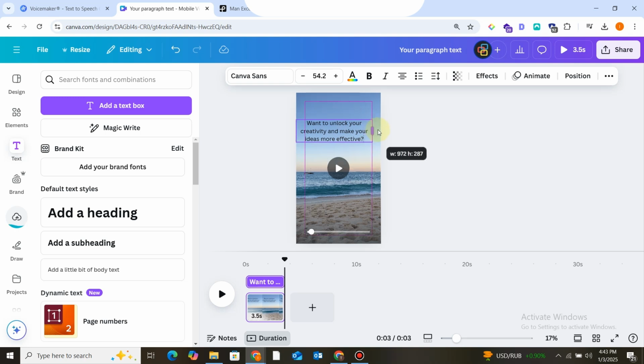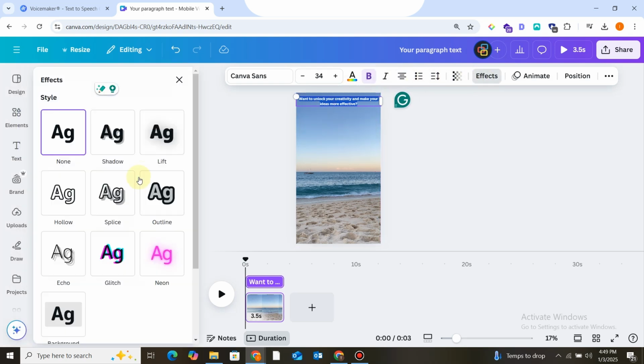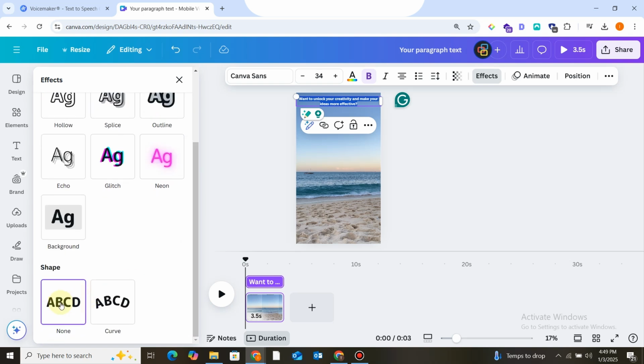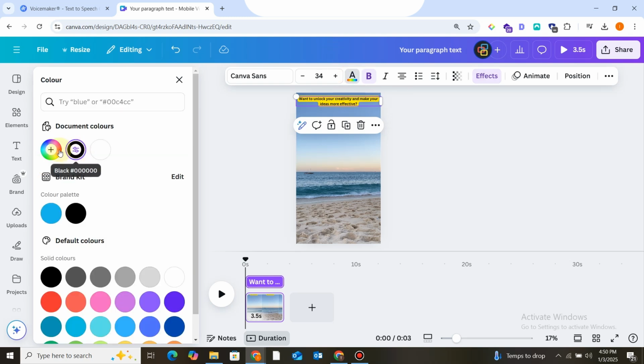Then I'll customize it, adjusting the font, size, and color to match the mood of the video. To make the text stand out, let's add some effects. Canva makes this super simple. Just head to the effects section and explore a variety of text effects. For this video, I'll select a background effect to make the text pop.